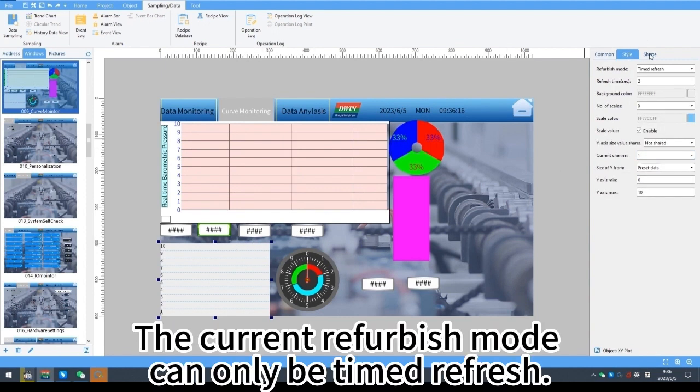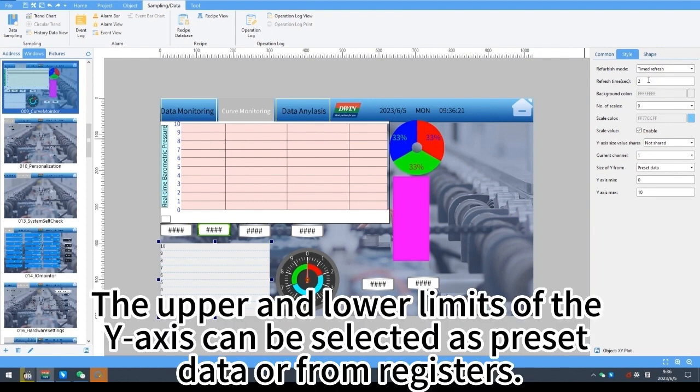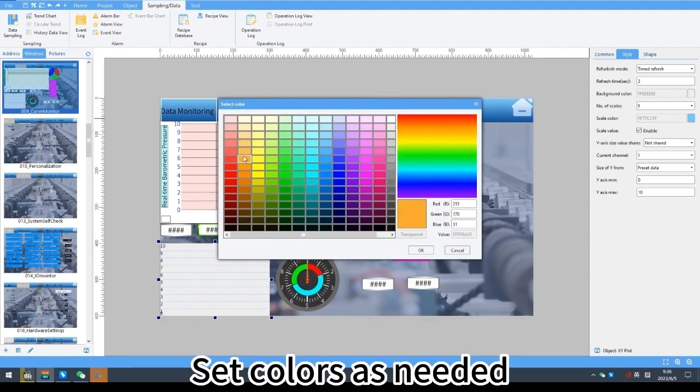The current refurbish mode can only be timed refresh. The upper and lower limits of the y-axis can be selected as preset data or from registers. Set colors as needed.